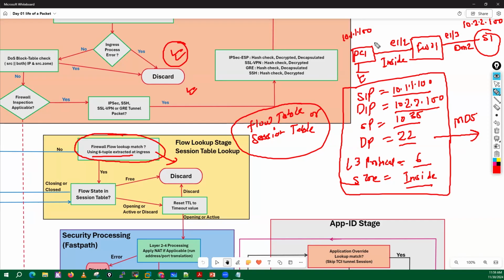Because it's the first packet, and generally the first packet is a SYN packet, there is no flow. We will not find any type of flow. So if there is no flow, it will move this packet towards the Slowpath, or firewall session setup stage.